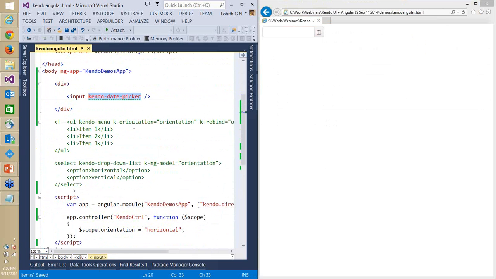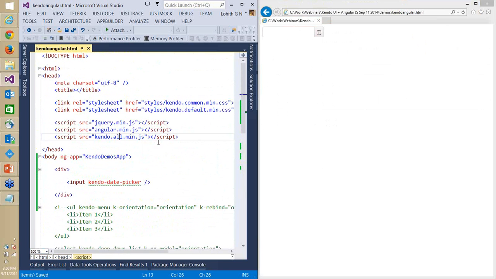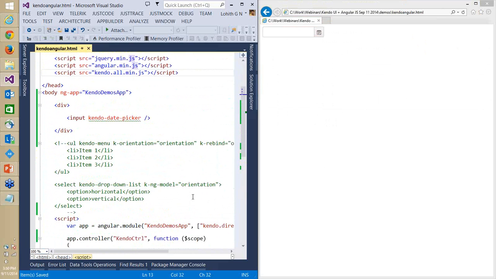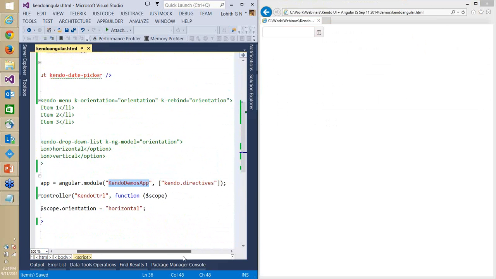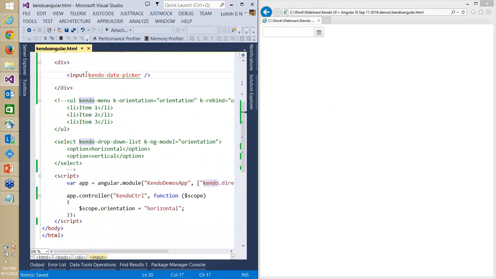It will look at all the directives it has, and then it will convert your HTML as per whatever the directive does. So this is what we had to support. That's why you have a dependency on Kendo.directives. This comes as part of Kendo.all.min.js, or if you have web.min or dataviz.min or mobile.min, it doesn't matter. So I'm just telling my Angular that I'm depending on Kendo.directives because there are certain directives available there.